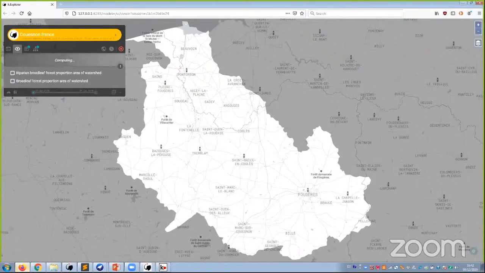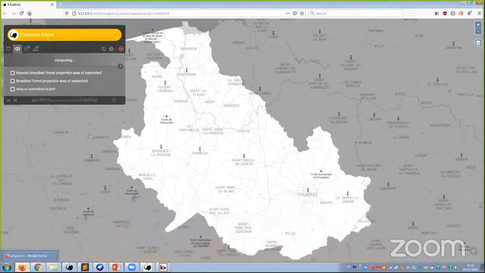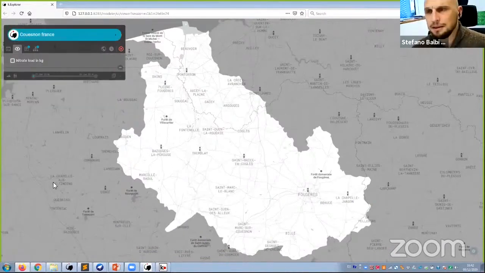Yes? Stefano, there is another question. Do you have an example of the time required to run models depending on the resolution and the number of data layers? Yes. I mean, if we are talking about the models that we have made available already, it really depends on the context that you are analyzing.